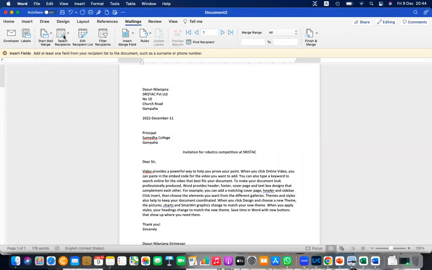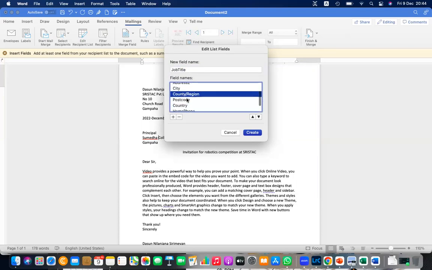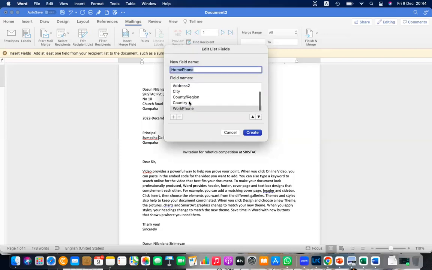Again, let me start from the beginning. Select recipients, a new list, and let's save. And I'm going to remove these fields, right? I don't need the title for this one. Therefore, I'm removing. First name also not needed, surname not needed, company needed, address 1, address 2, city is needed. Country, region, let's keep it. Postcode, let's remove it, remove the home phone. Work phone, let's keep it. Okay, this is mine. And I don't need any new field, just create it.